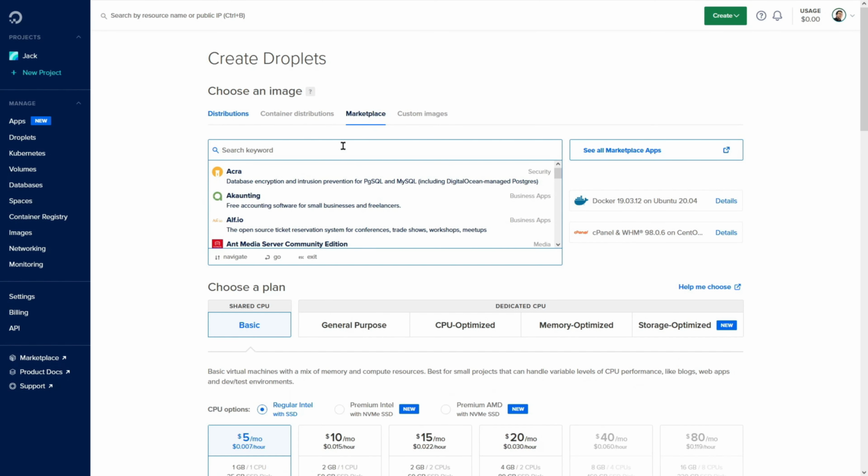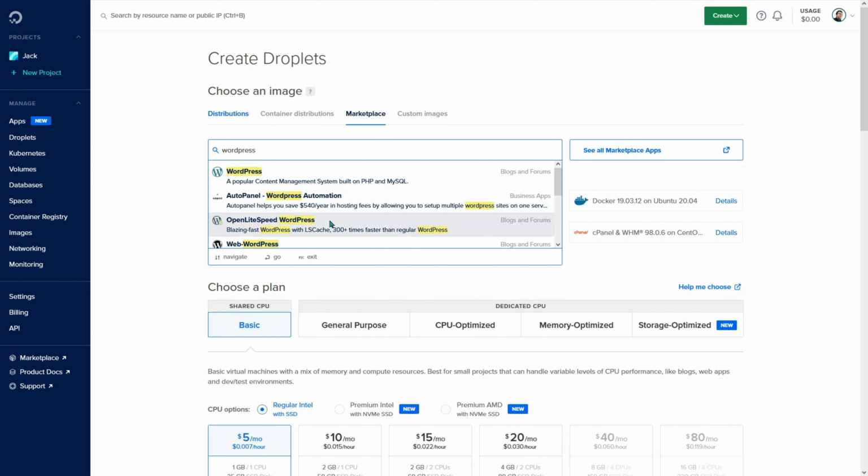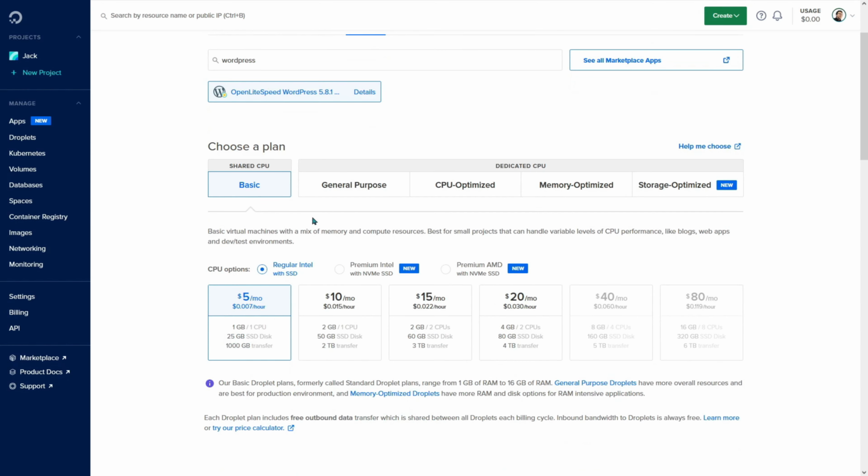Then on the search bar, let's search for WordPress. And then you'll see this OpenLiteSpeed WordPress. Let's select that. And then we'll be choosing the shared CPU. Now don't mix this up with shared hosting. It is a totally different thing. What we are setting up is a virtual private server, or VPS in short.